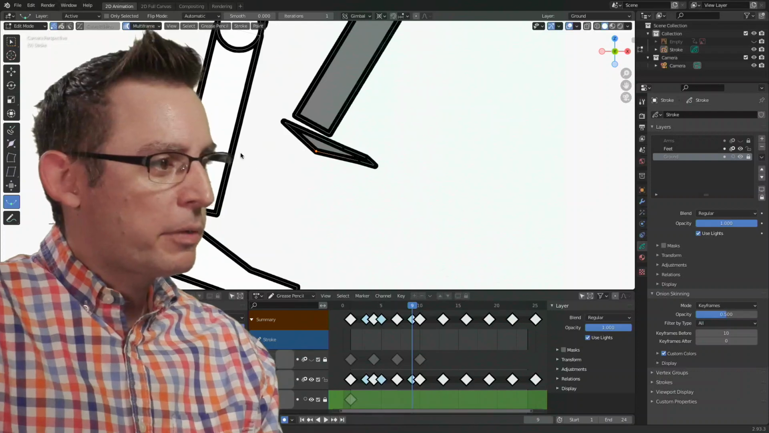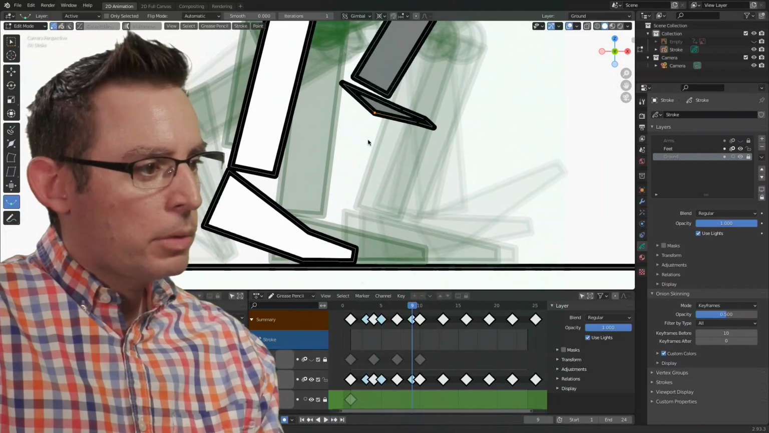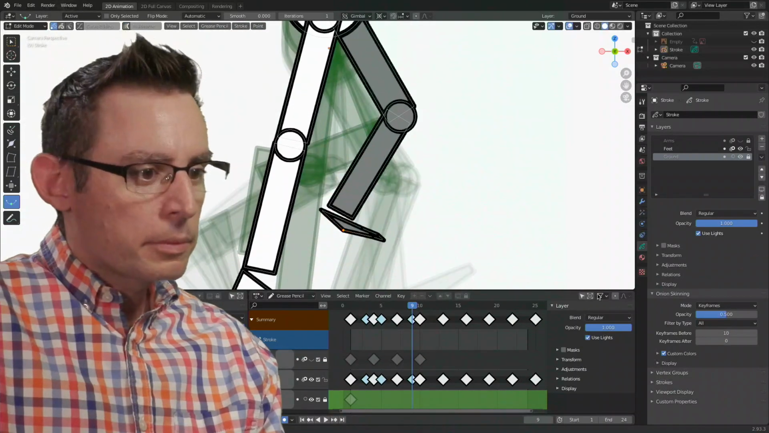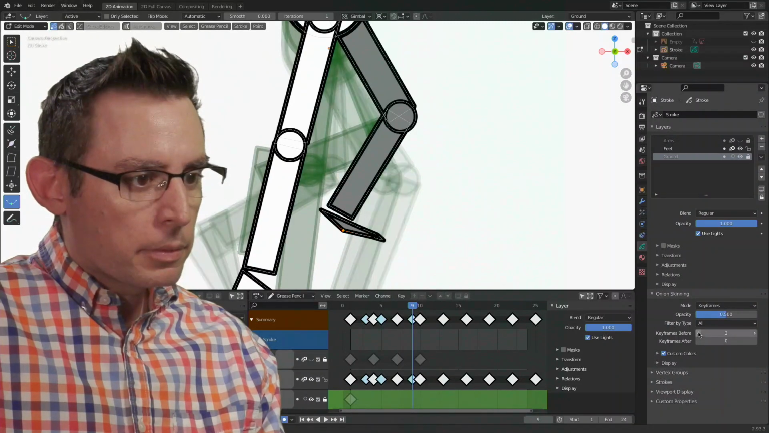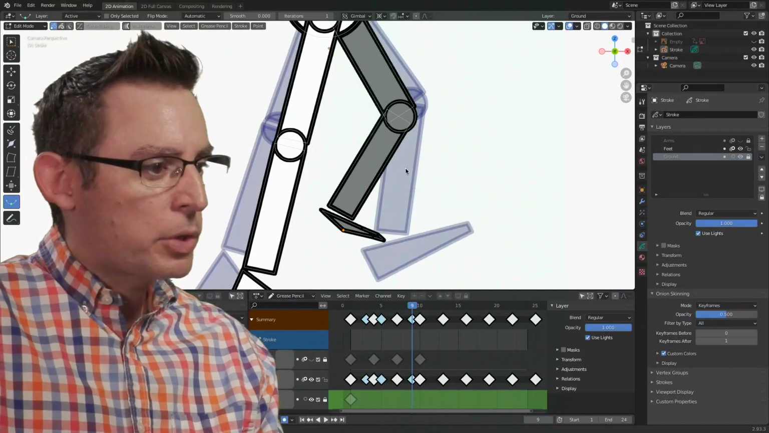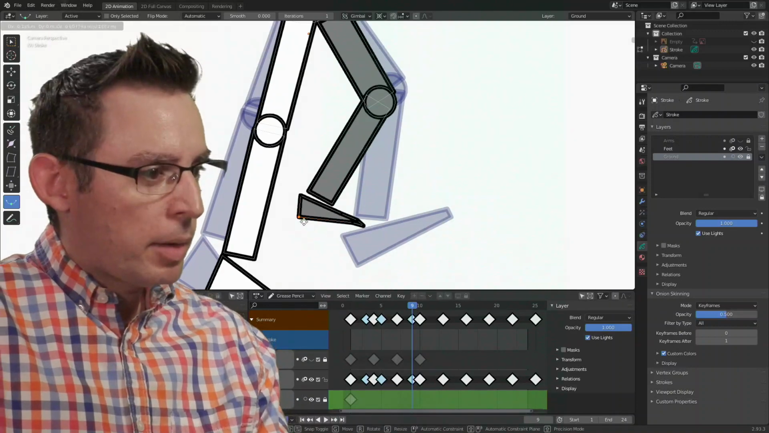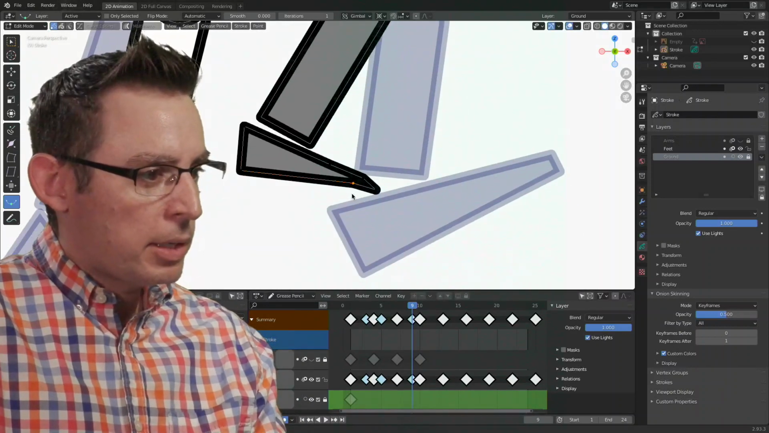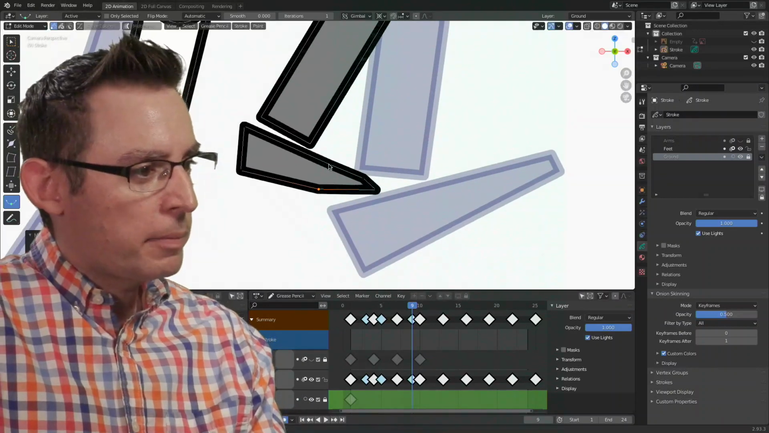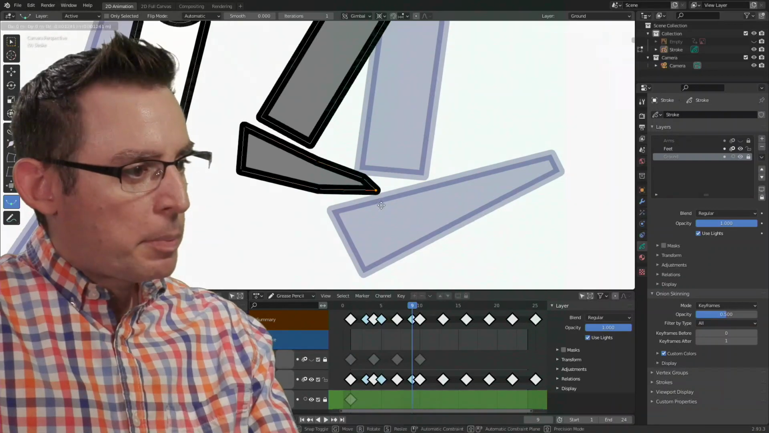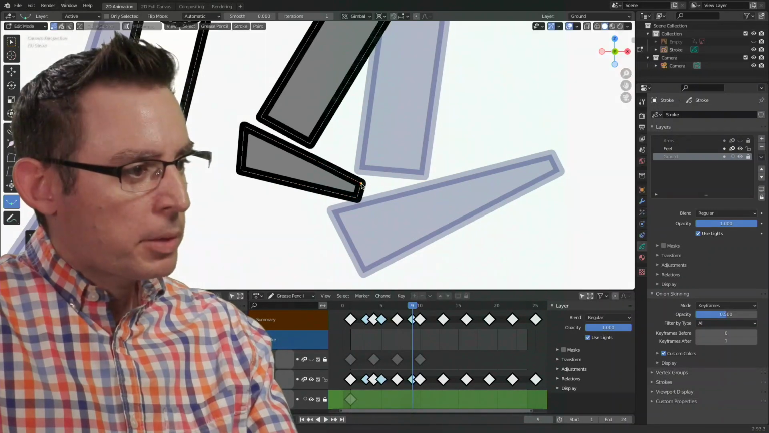Let's turn off multi-frame editing so we can see where the in-betweens are. I'm only seeing the past. Let's look at the future. There it is. And now I can grab the shape and start customizing it to the way I think it needs to be. It's not going to be perfect in this particular moment, but that's okay.